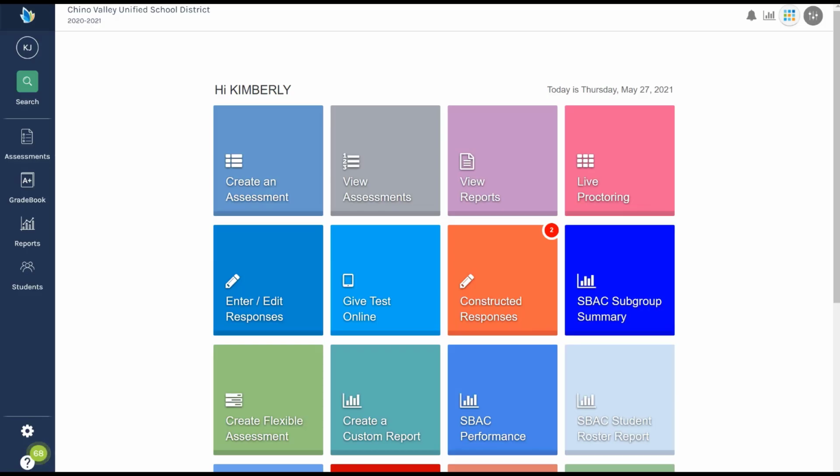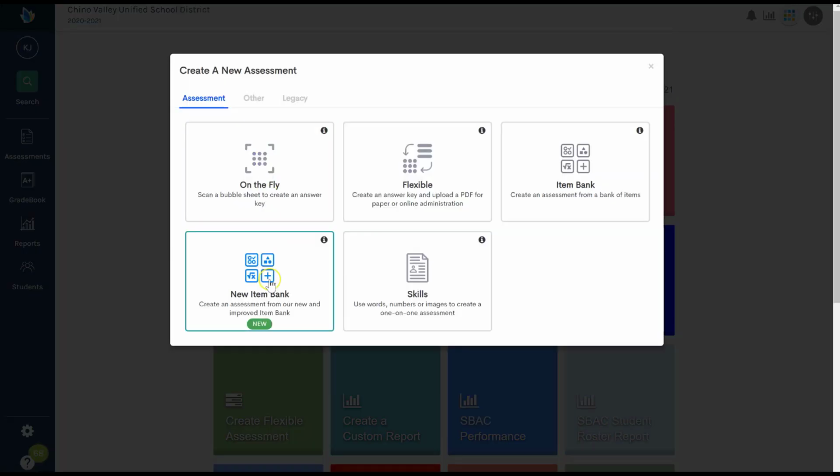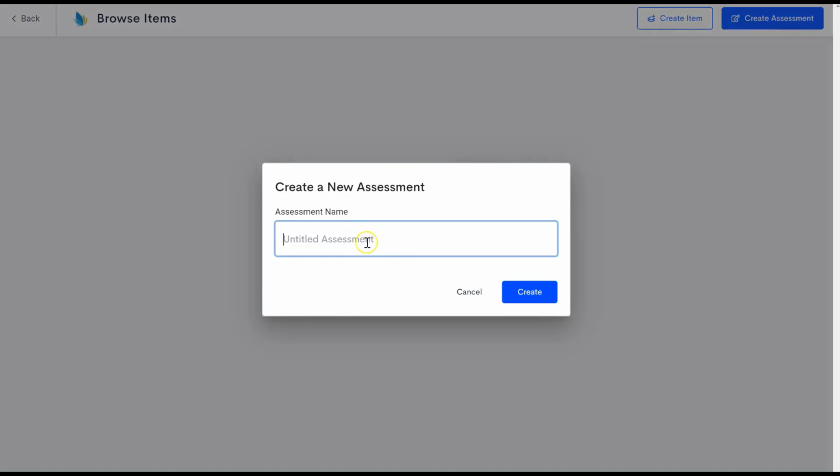We're going to make a common formative assessment, or CFA, using the Illuminate new item bank. Create an assessment is a tile on your screen. It might not be the first one, but tap on Create an Assessment and then choose New Item Bank. When you do that, it will open a little screen asking you to name the common formative assessment. Make sure this is something that you are going to share with your colleagues and is easy to remember. There we go. And I'm going to tap Create.